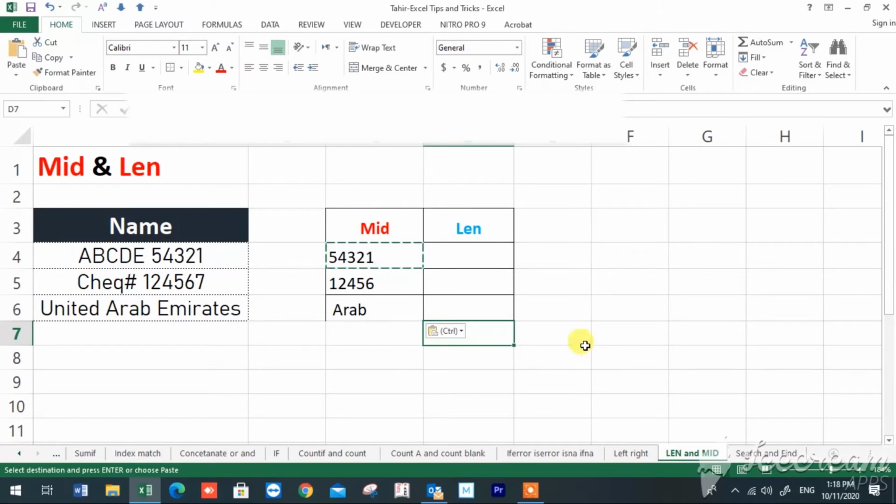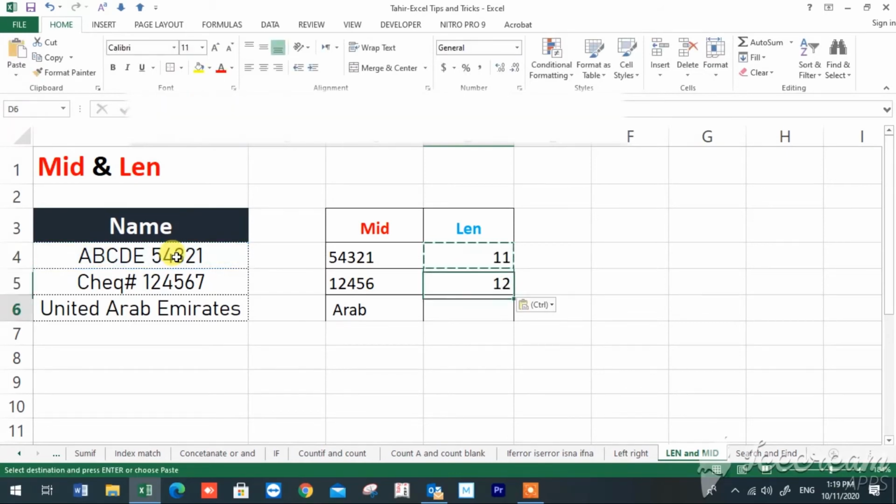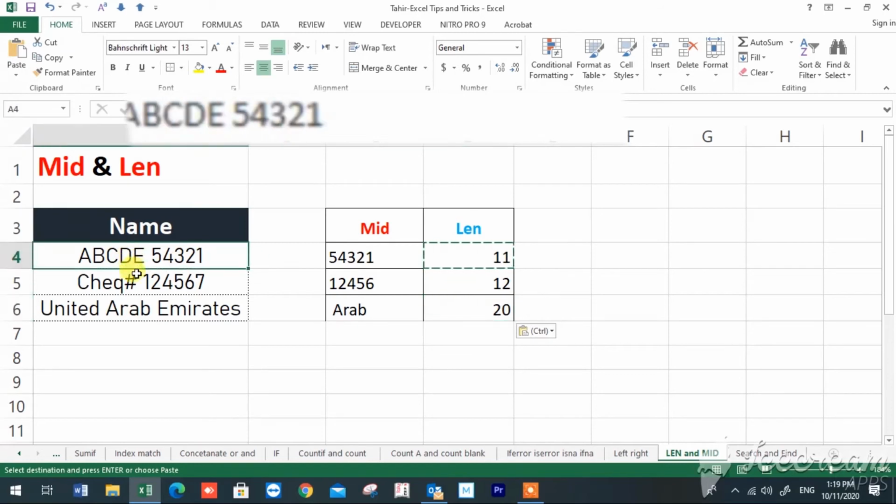So the second one is LEN. Basically, the LEN function refers to the length of the string, the length of the cell. How many characters are there in the cell? So write LEN, select the cell, close the parenthesis, press enter. So there are 11 characters in the given cell.